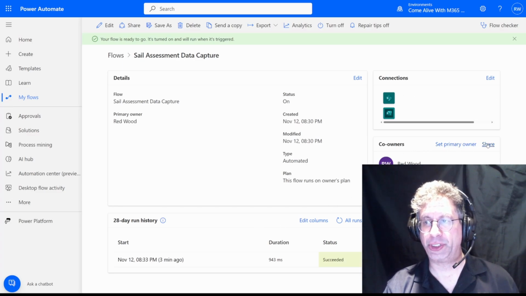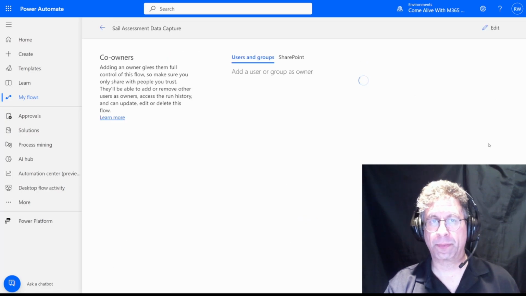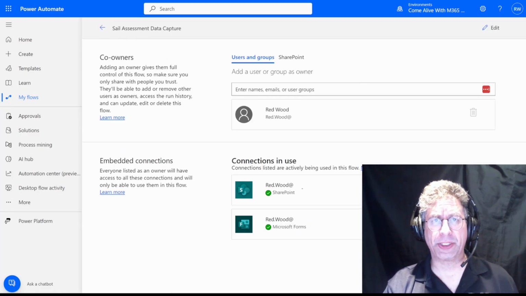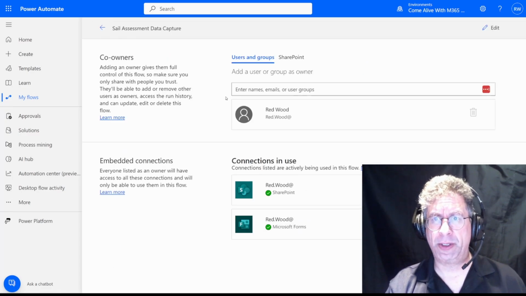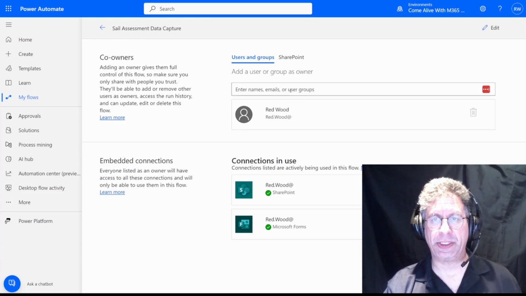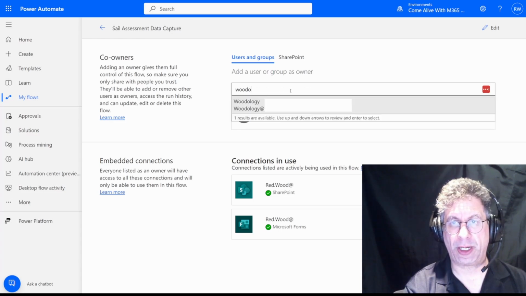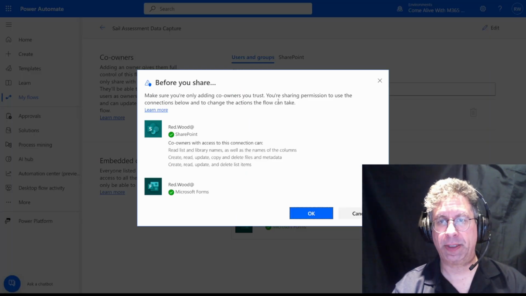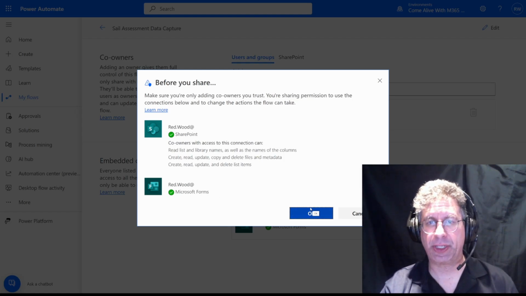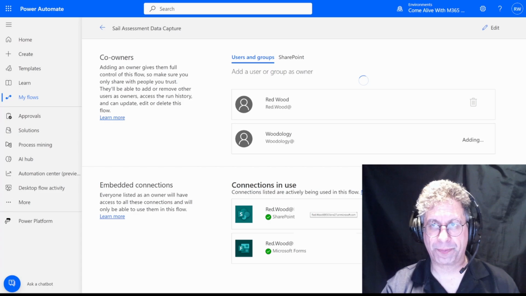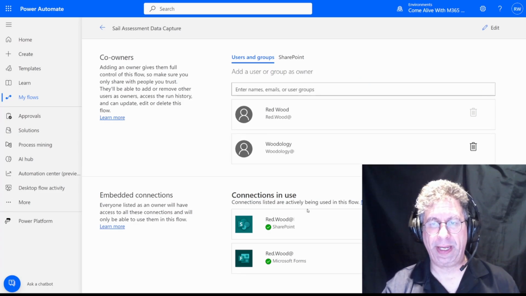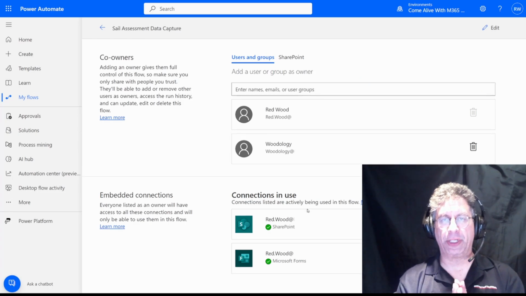So let's go ahead and share. And it's like, okay, we can share. That's doable. But let's go ahead and do this. So wood-all-log. There we go. And we're going to have to give it permissions. So there we go. And now we're in good shape.